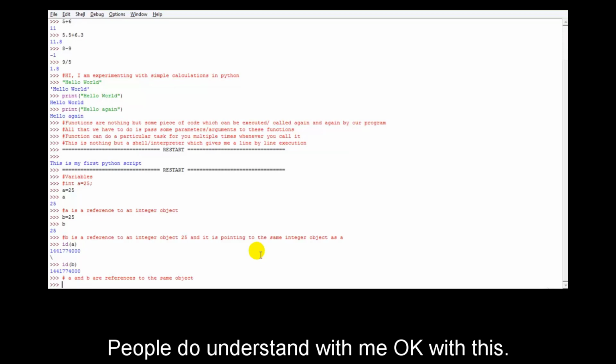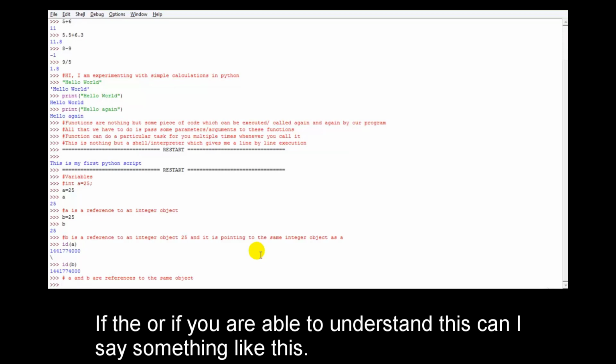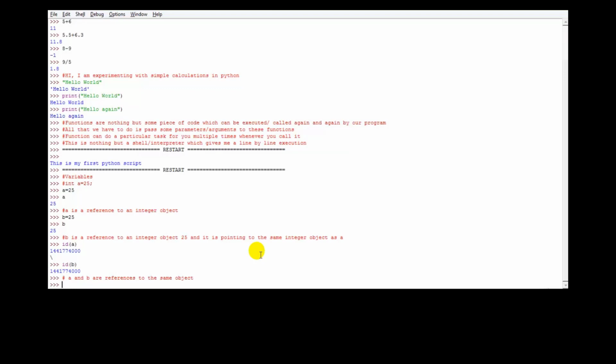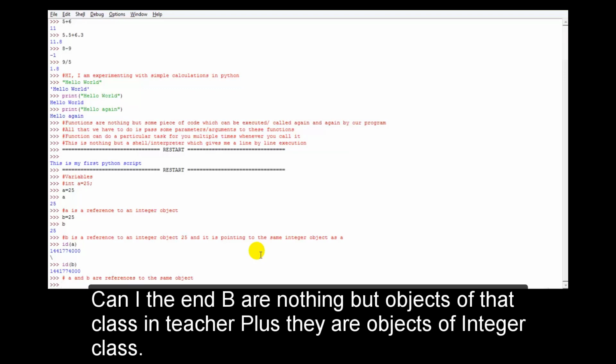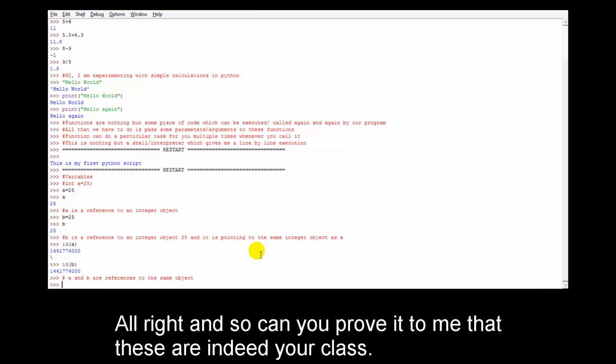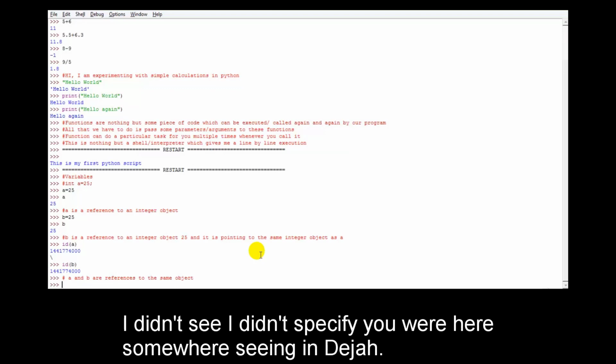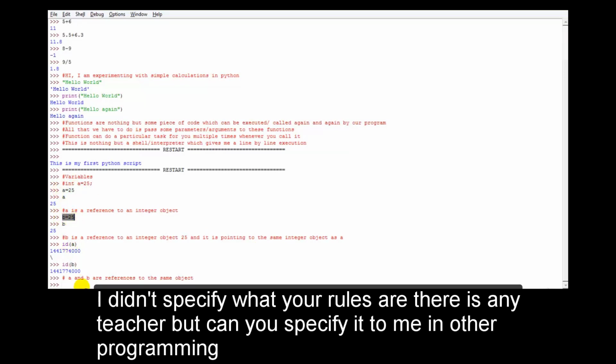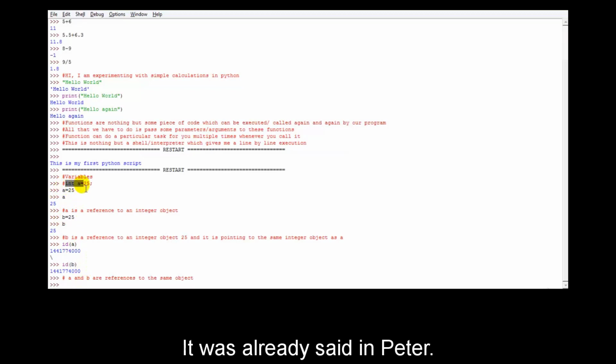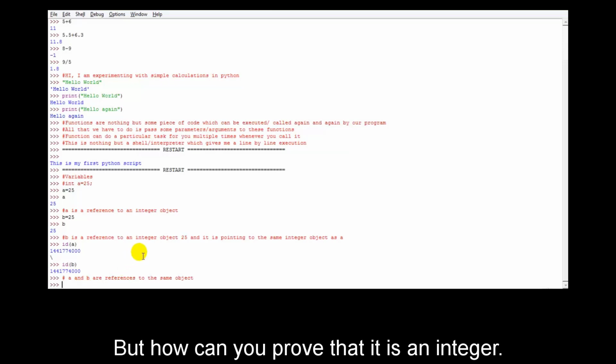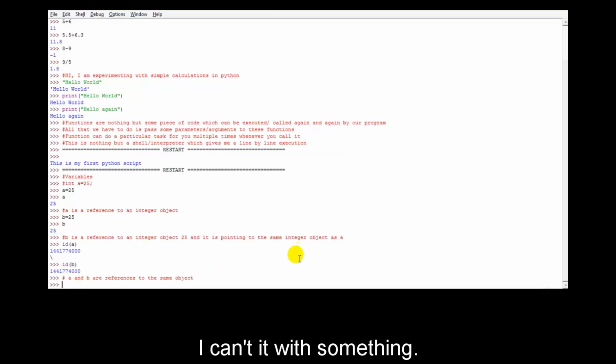With this, can I say that a and b are objects of which class? Integer class. They are objects of the integer class. They are always integers. Sir, can you prove to me that these are of the integer class? I didn't specify anywhere over here that it's an integer. In other programming languages, it was explicitly said to be an integer. But how can you prove that it is an integer? I can see it with something.